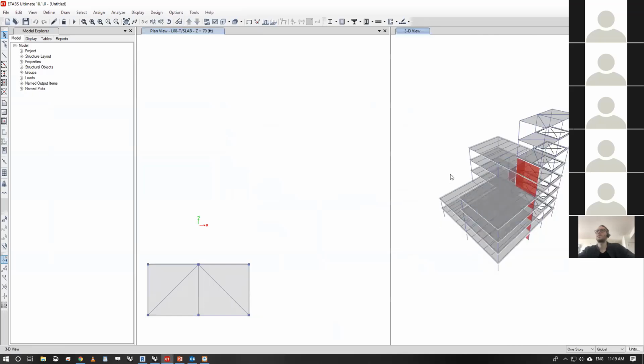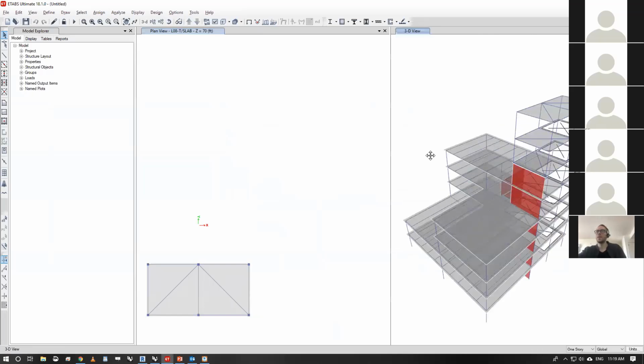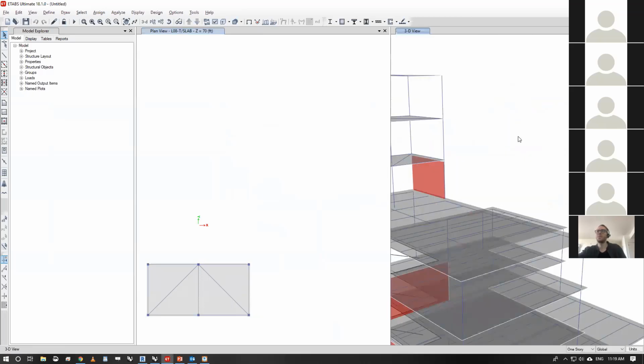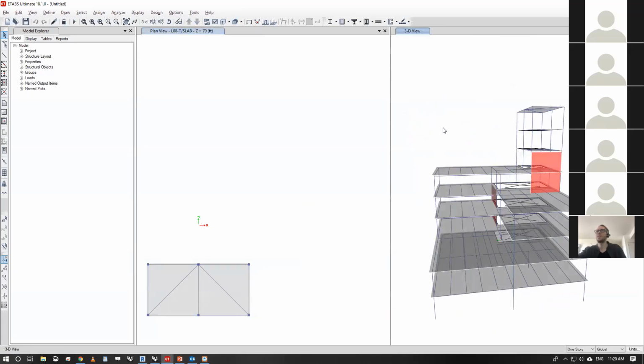One moment. I need to set up my 3D view. There we go. And that's kind of the simplest way to explain how to go from one application to another. Like you've just updated it.